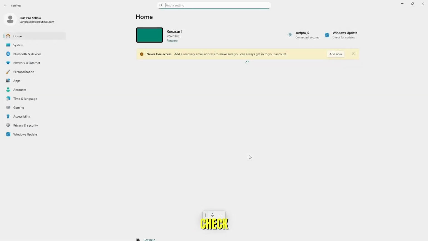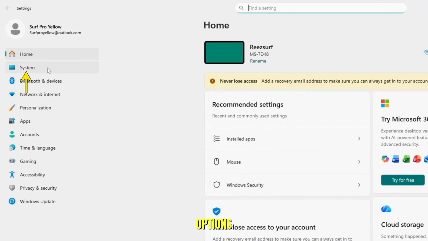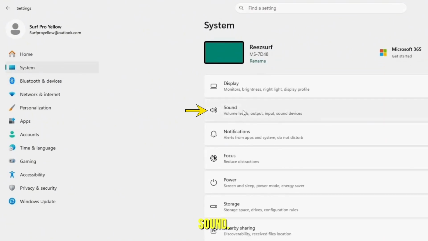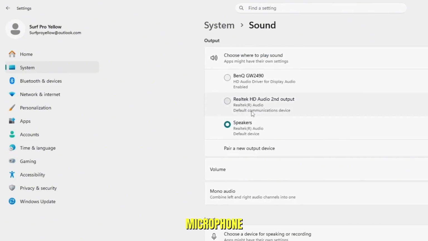To check this, launch Settings, go to the option System, click on the option Sound. From here, confirm that your microphone is selected and responding correctly when you speak.